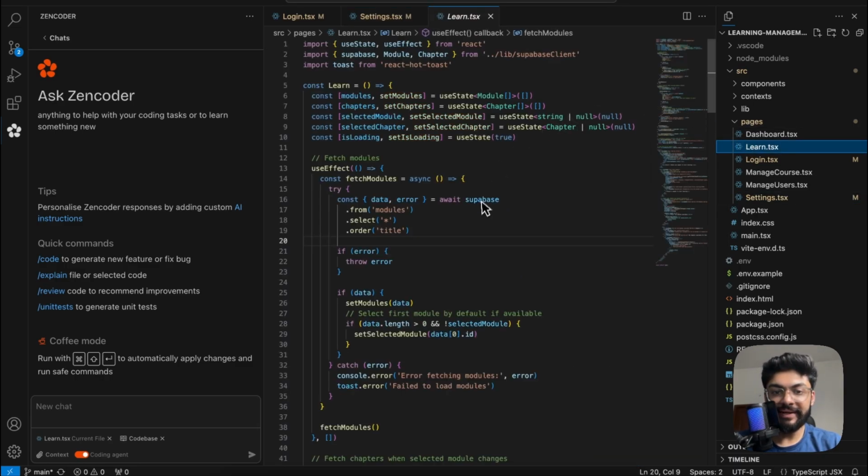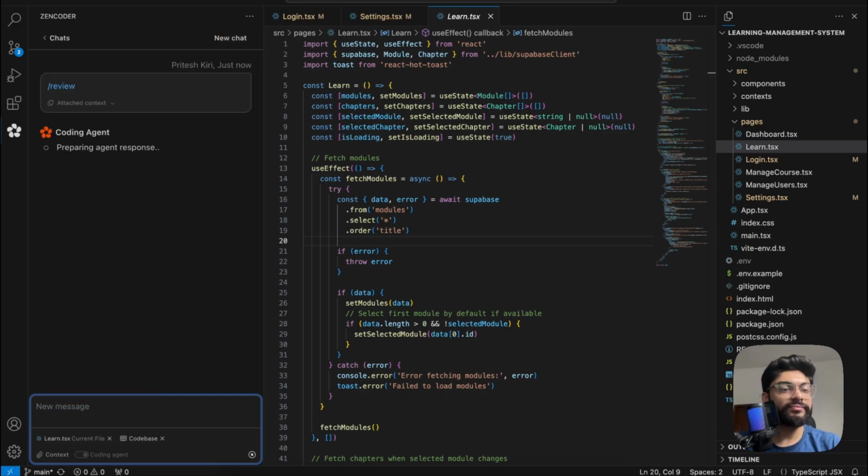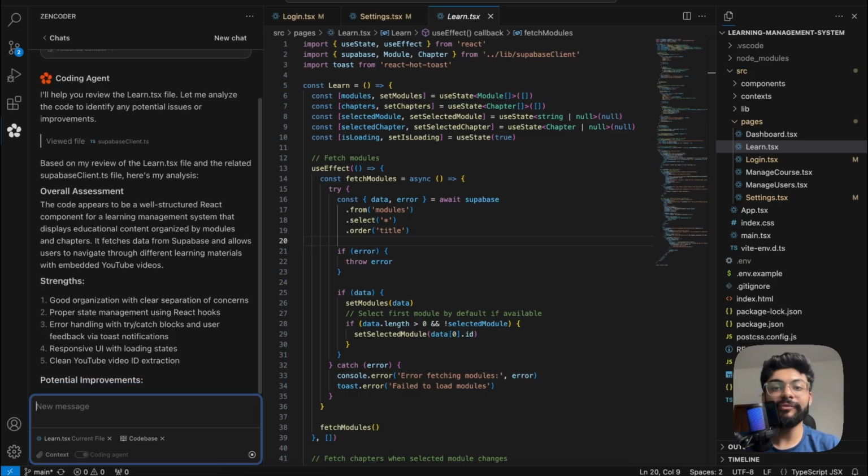Now let's say you want to review the code for a particular file, let's say you go to learn.tsx and you want to review this file. You can do that with Zencoder. Go over here, the learn.tsx has already been added in the context, so now you can just add / and add review. It will generate a review description for this particular file, and it will show you some potential strengths and improvements that you can make in order to improve your code.